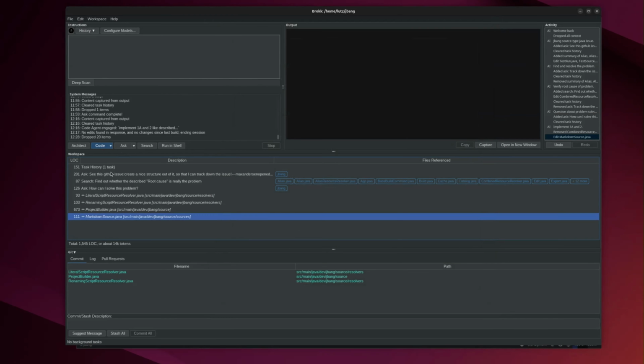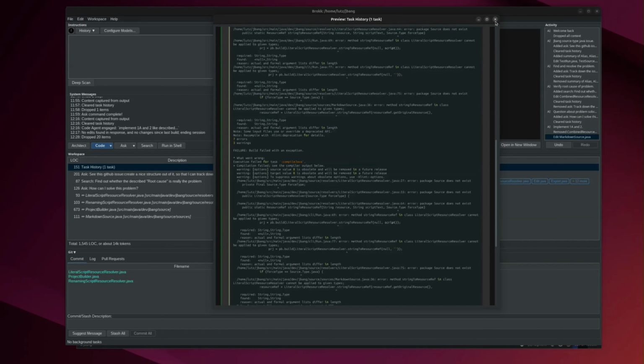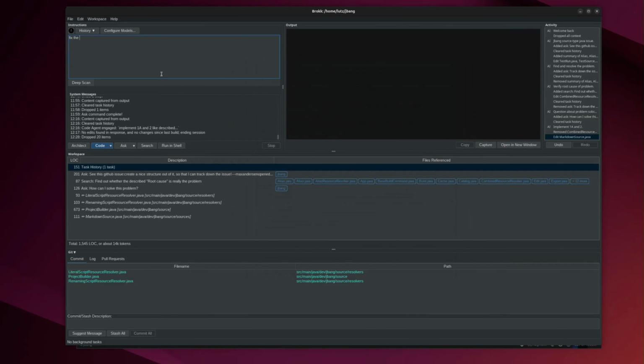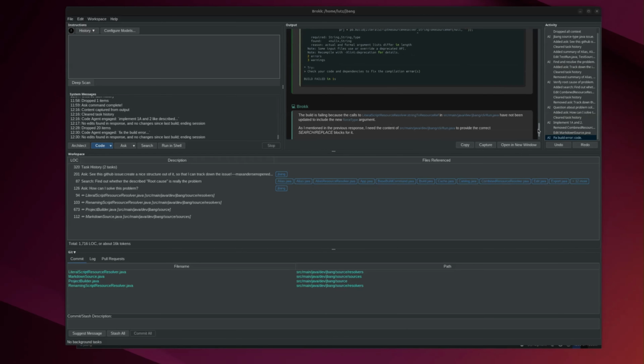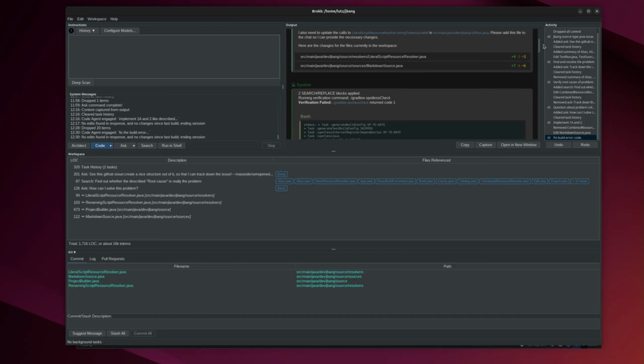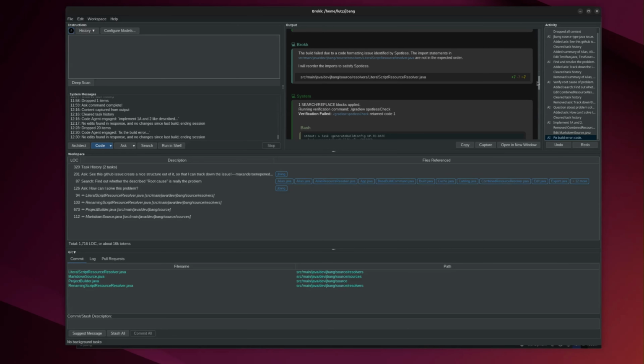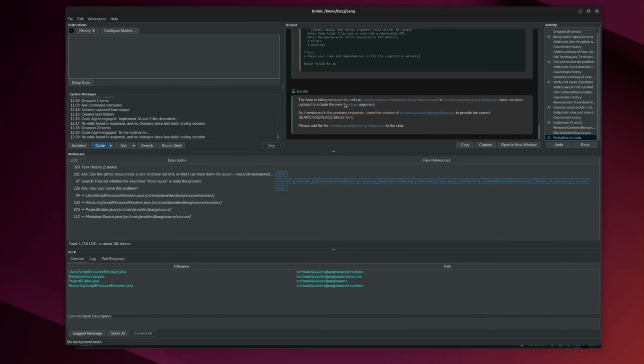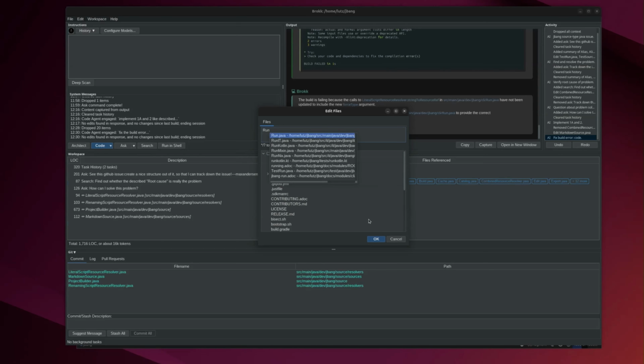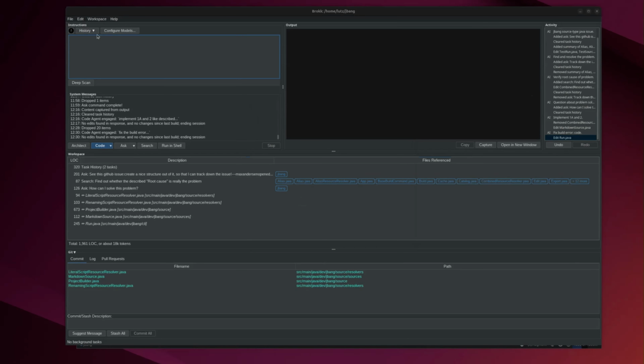And now our problem description, the failing build, is part of the task history. So I leave it in the history and just write "fix the build error" and click on Code. It modified the files accordingly, did some verifications, another modification, and at the end it says the build is failing because the calls to LiteralScriptResourceResolver in Run.java have not been updated to include this new Source.Type. So we also need to include the Run.java here. So I go ahead and also include the Run.java and try to fix the build again.